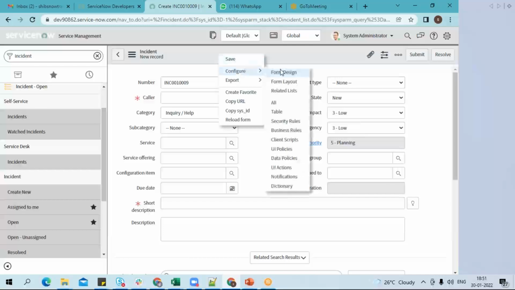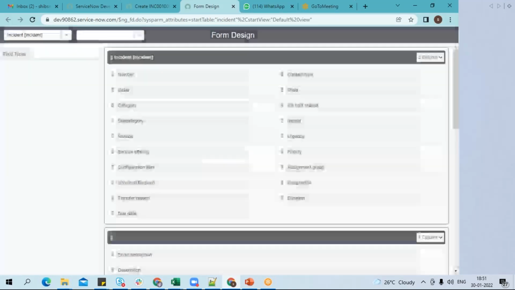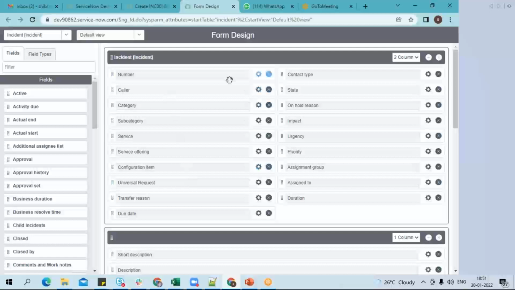So let me show you one more thing. Now you have seen the usage of form layout. Now what is a form design? If you go there, form design is a very easy feature to add any field and align them. So you can see this is the form, right?